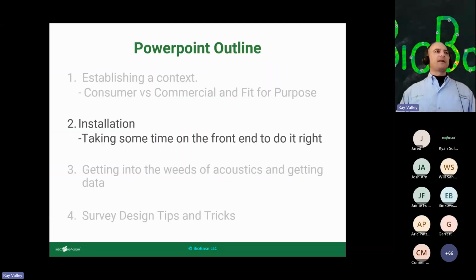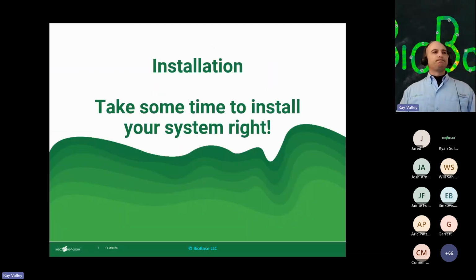Okay, enough for that. All right, installation. What I want to impress upon you here is to take some time to install your system right, because BioBase is a lot of wash, rinse, repeat, and if you get your installation right, it's great. You can wash, rinse, repeat. If you get it wrong, you're going to run into troubles, and you're going to consistently get bad outputs because there's something wrong with your installation.